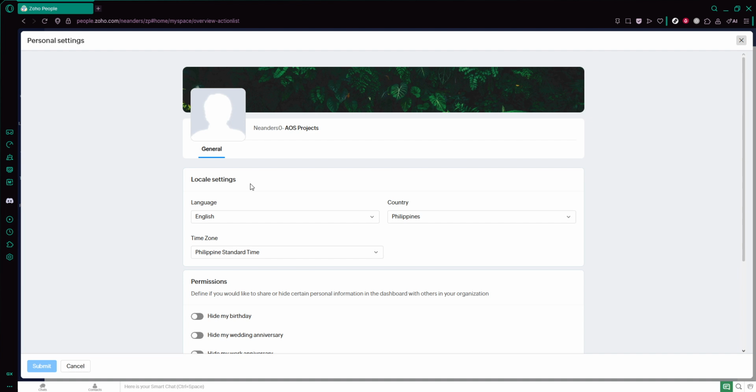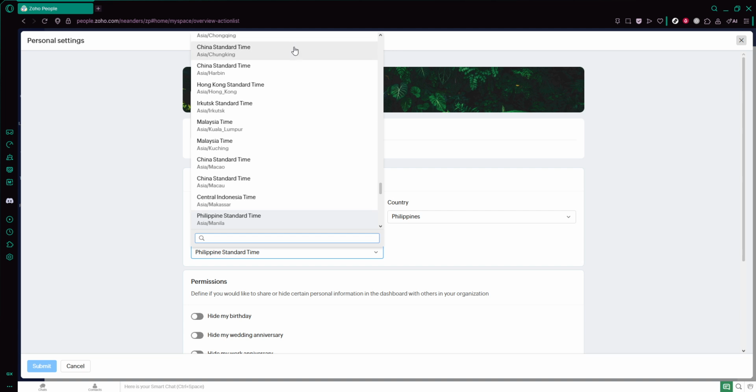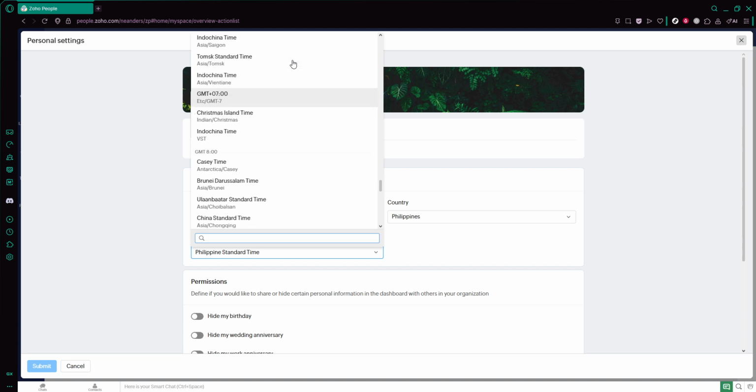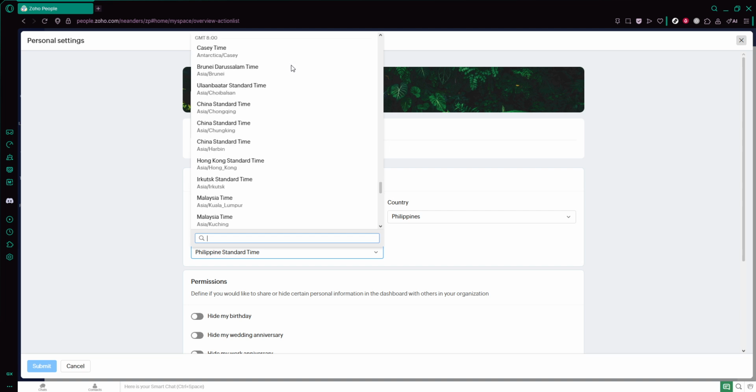When you find the time zone option, click on it to open the list of available time zones. This will usually be a drop-down menu that shows different regions and cities, often in the format of continent or region, followed by a major city, along with the corresponding UTC offset. Scroll through the list carefully and select the time zone that matches your current location or the time zone you're supposed to use for work.